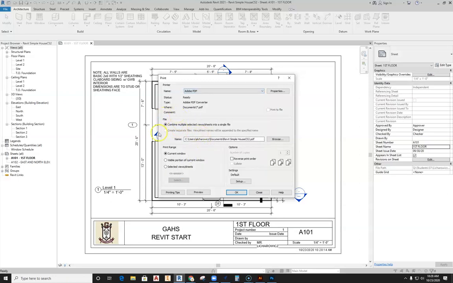Now, what I've found is, for some reason, I don't know if it's computers or network, the option to combine multiple views and sheets into a single file does not work. We cannot get that to function. So we need to create separate files. Unfortunately, we need to change the print range down to selected views and sheets to be able to select create separate files.